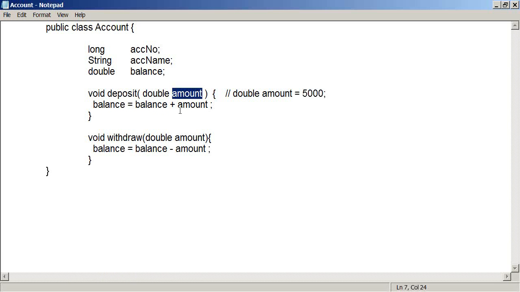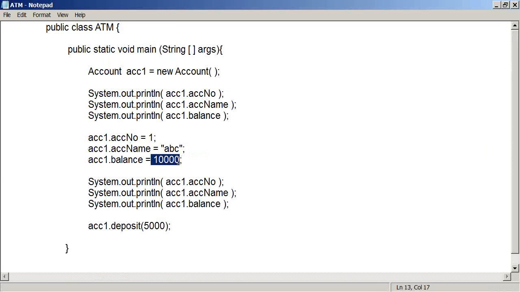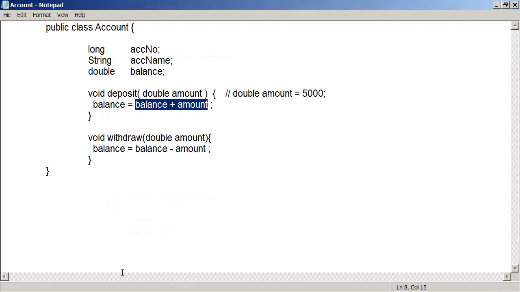Now what is it doing here? It is trying to add this amount to the balance. How much balance do I have here? I have 10,000 balance in account 1, and to the 10,000 it is going to add 5,000. Again it is going to store this back to balance. So what happens to the balance of account 1 now? It increases by 5,000, right?